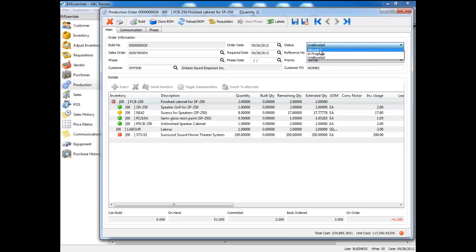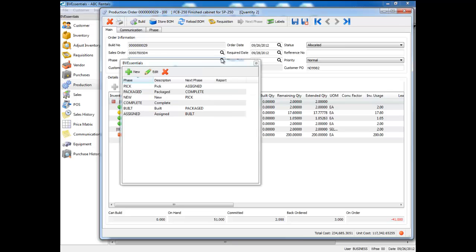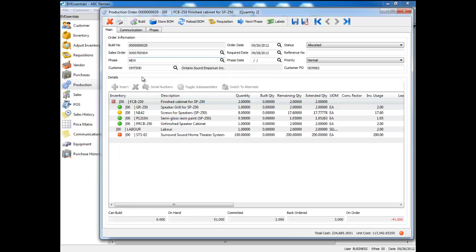So if we allocate this production order, it now commits the raw material in the Business Vision inventory file. And then we can set our priority on it and choose our phase. So our phase, we can start off as new, and then as we advance that phase, it'll move along with it.